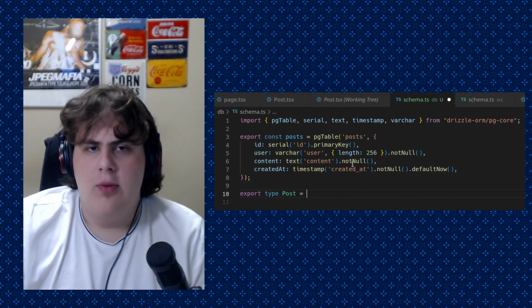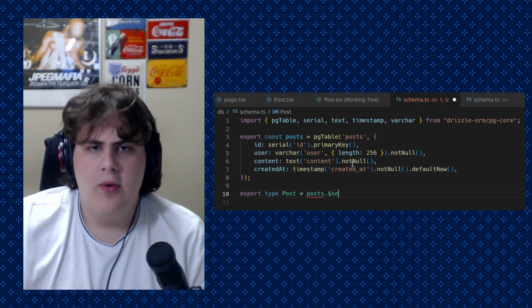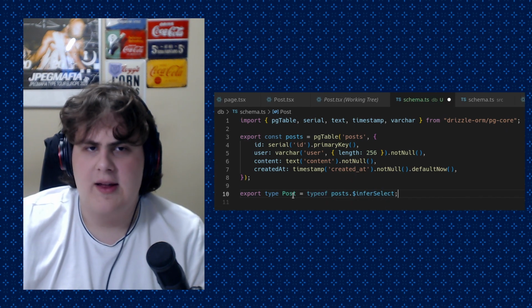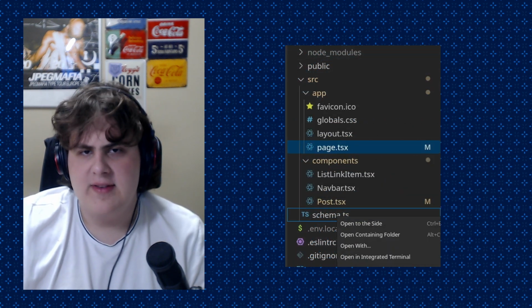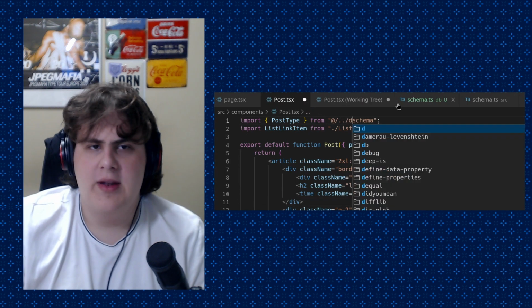Now that we have defined our post as a table, let's get rid of the old post schema and extract the type from our table declaration like so. We can delete the old schema file and import the new post type from the database schema.